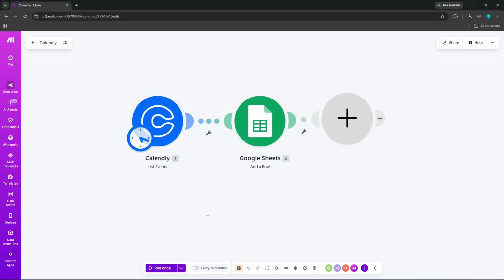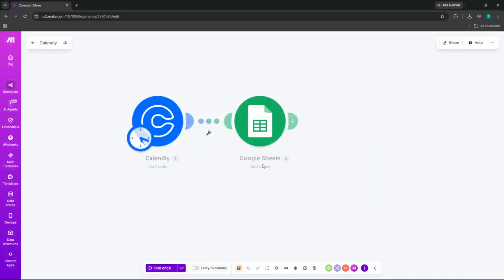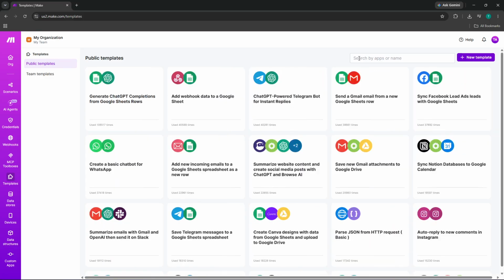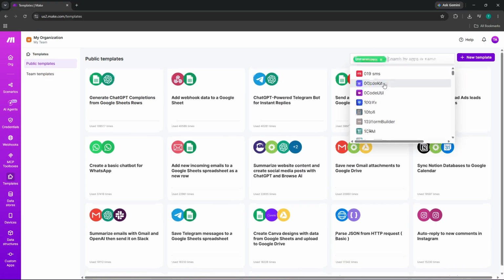If you ever want inspiration, click on Templates in the navigation menu. You can browse pre-built automation examples to see how common workflows are structured. Use the search bar to find templates by application name, workflow type, or even a specific business process.